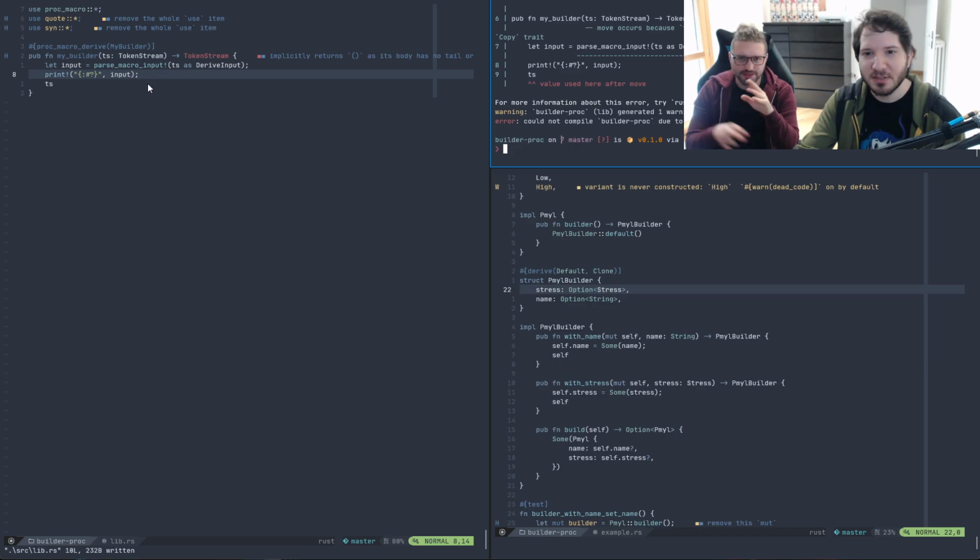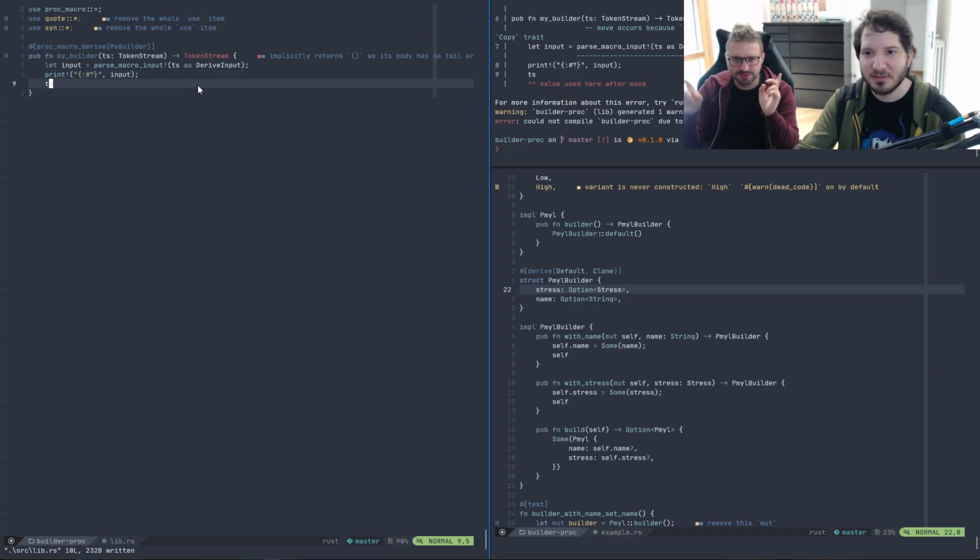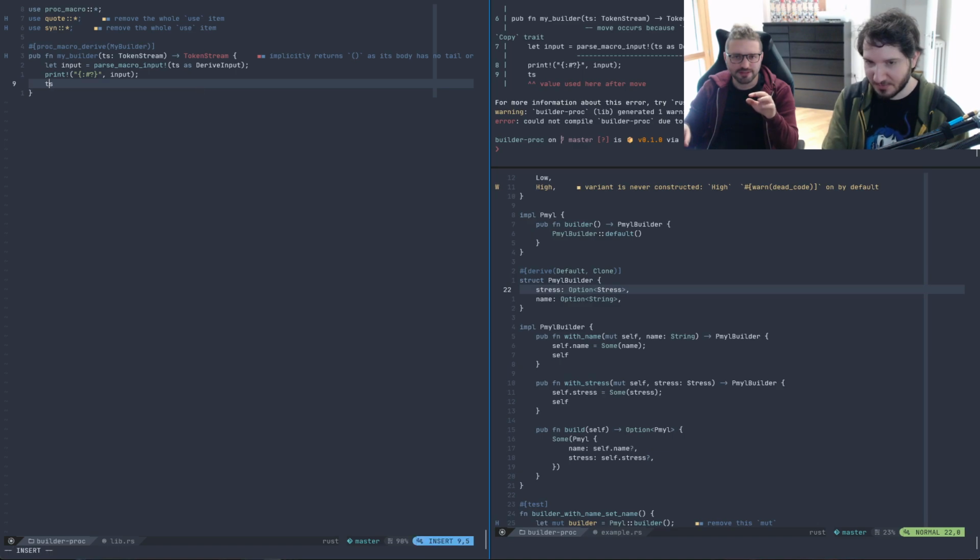If you want to have an empty output, do quote exclamation mark, open and close the brackets. Oh wait, okay. Delete the line. Quote. No, the quote macro. No, the brackets, not the curly braces. Close it and that's it.